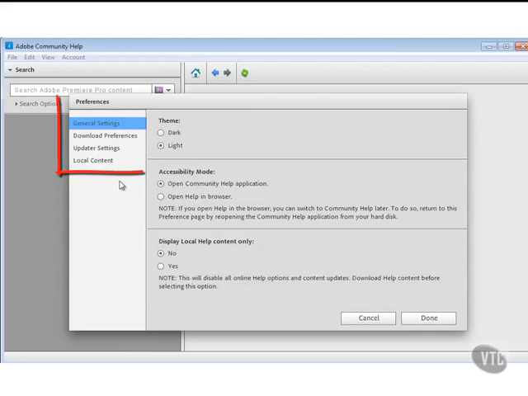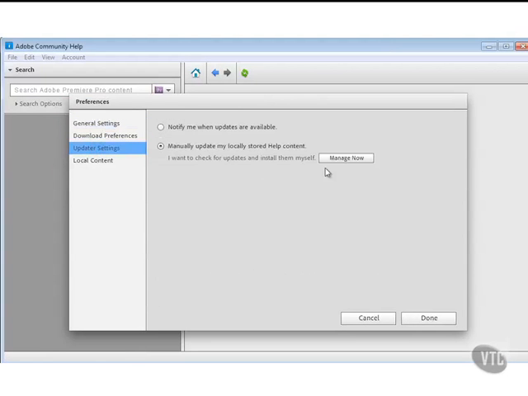Okay, I'll just move to the left area now and check online to see if there are any help file updates I need to get. To do this, click on Update Settings, and two options are made available. If I want Adobe to monitor my PC and inform me when updates are available, I'd check the top radio button to notify me when updates are available. I'll choose to manually check now. Make sure you're connected to the internet before you do this and click Manage Now.